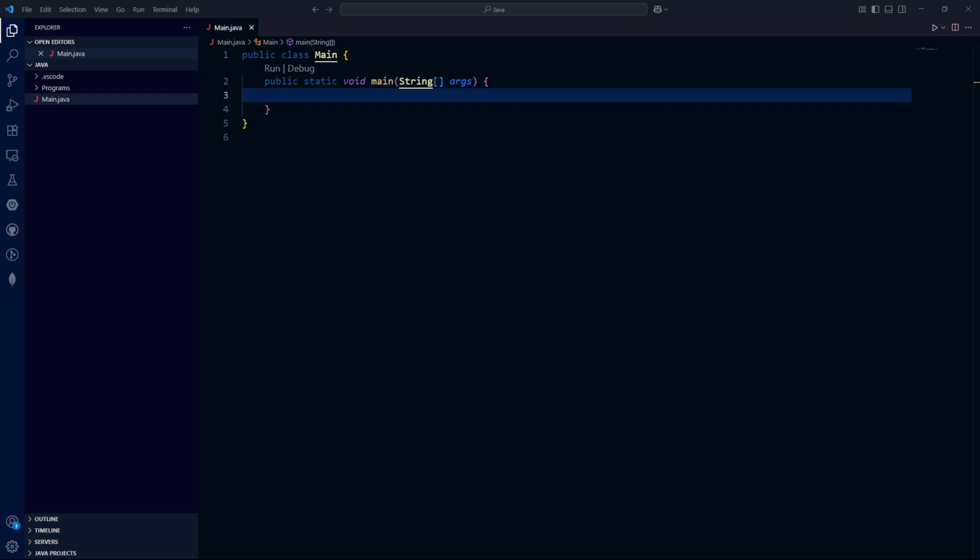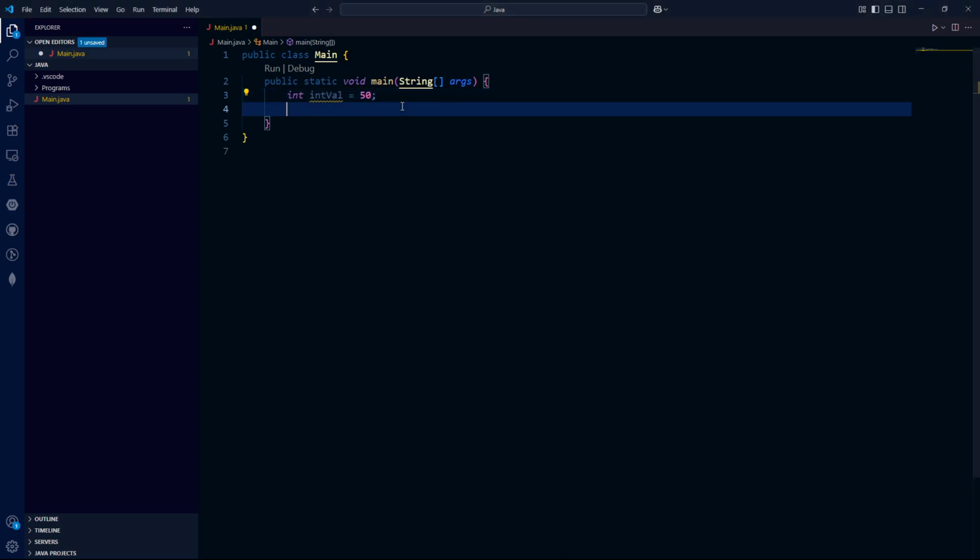Let us start with widening conversion. This is automatic and safe. It happens when converting a smaller type to a larger type. So our example is, first we're going to declare an int value of 50, and then we're going to declare a double called double value, which is going to be equal to our int value.